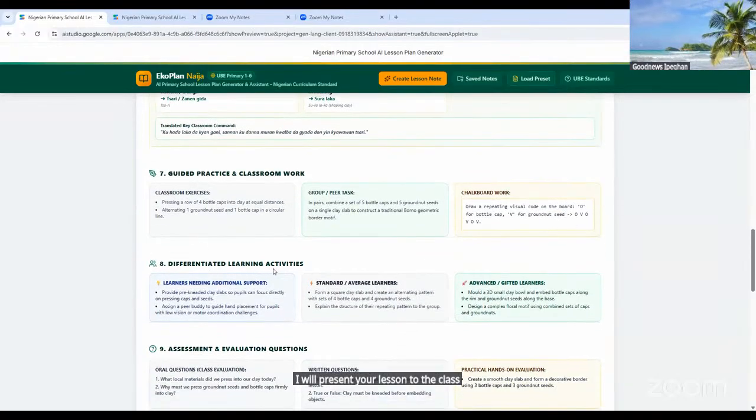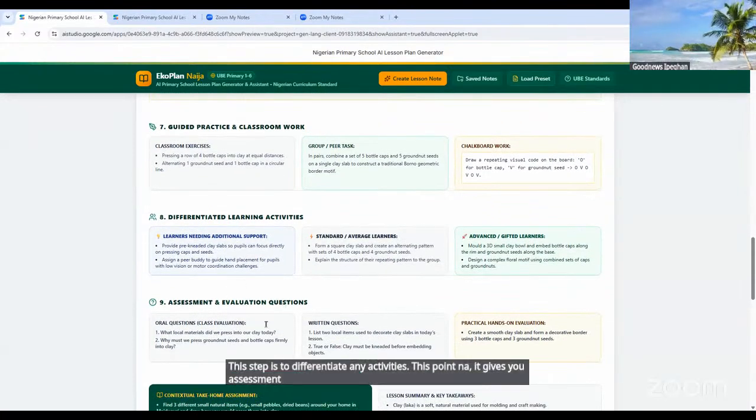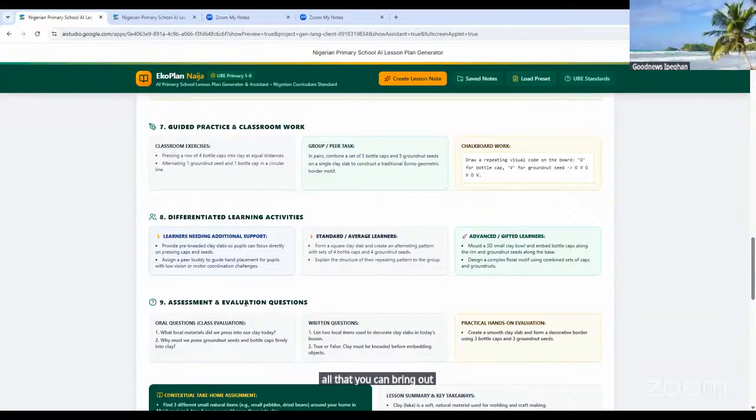Then step 8, differentiate learning activities. Then at this point, it gives you assessment and evaluation questions. It helps you to give questions that you can ask the class, or that you can bring out after your lectures.